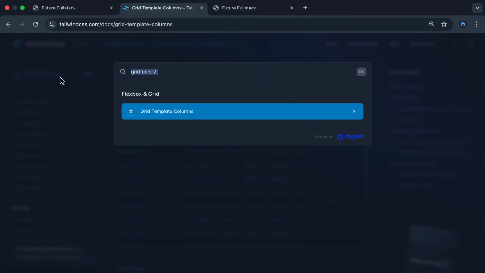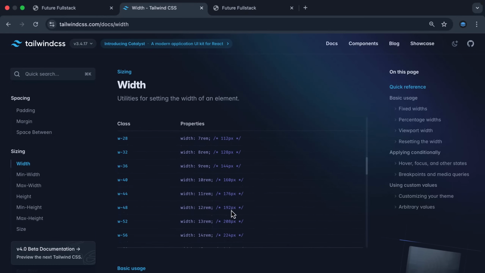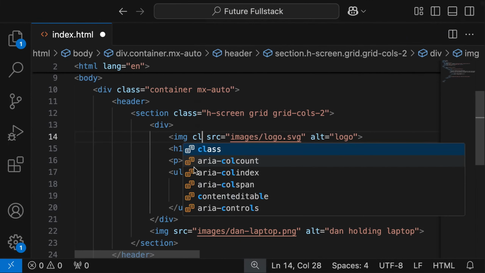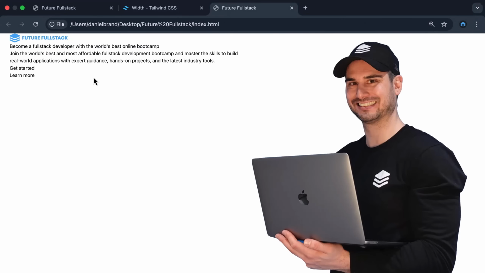Inside Tailwind, I'm going to search for width. And just like height, we have the same systemized notation, where instead of H, we have W followed by numerical values. For the logo, I want to set its width as 192 pixels, or 12 rem. So I'm just going to copy this utility. Inside the image, I'm going to add class and set W48. I'll refresh, and you can see our image is now a much more appropriate size.